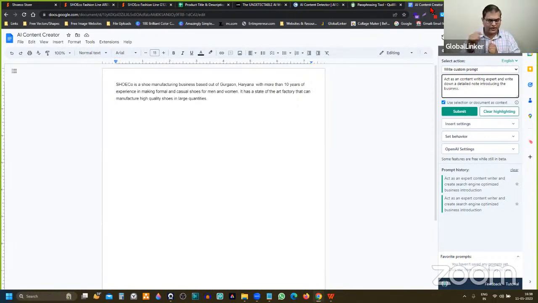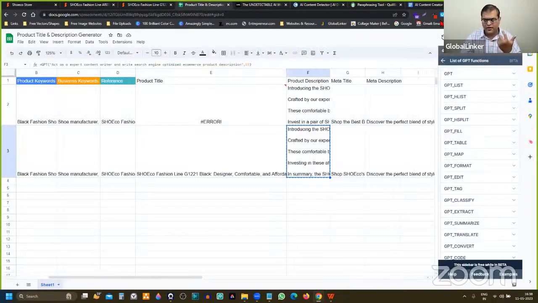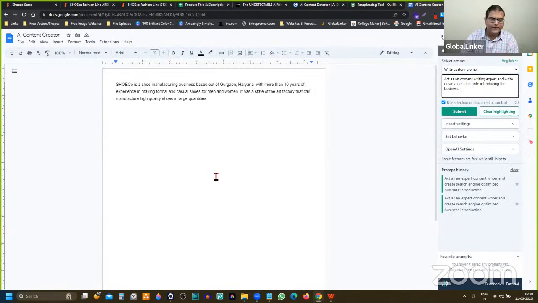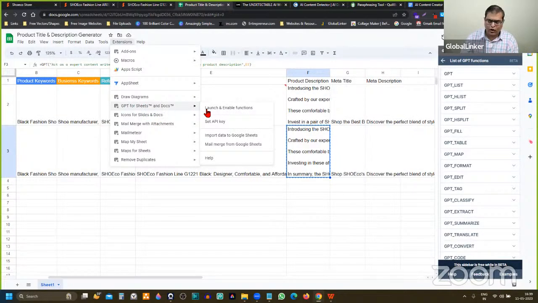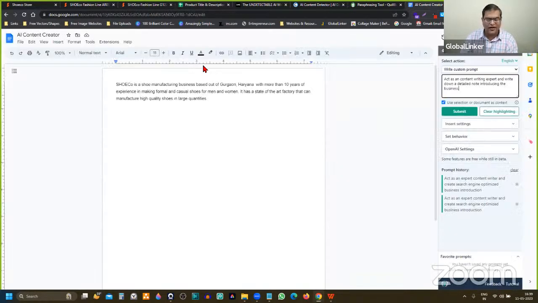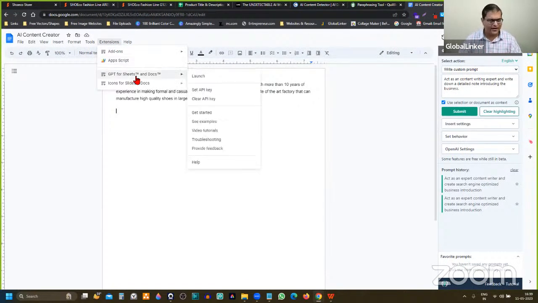Now, this is where you're seeing a Google Doc. Earlier, we were seeing Google Sheets. Again, the same extension that I showed you, GPT for Sheets and Docs, works here as well. So you have to enable that extension, absolutely free, and then launch it. It will get launched as a sidebar here.